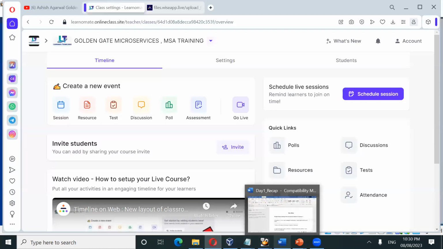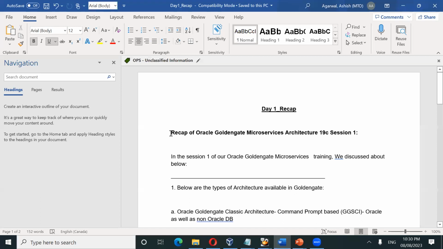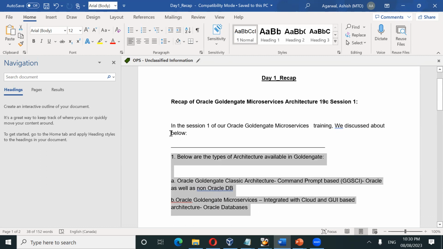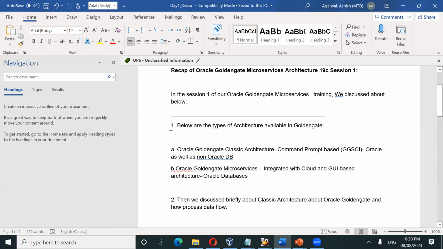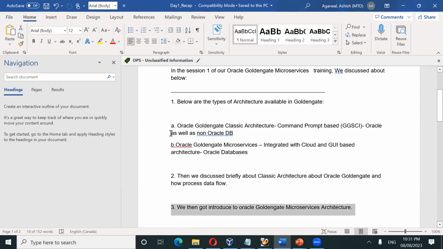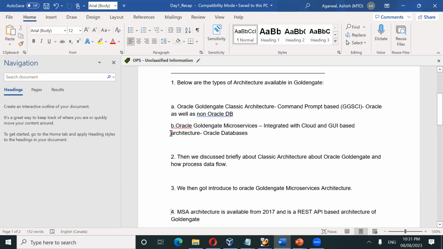If I have to quickly recap what we discussed today in session 1 of the Oracle GoldenGate Microservices Architecture training: first, we discussed different types of architecture, like classic and microservices. Then we discussed briefly the classic architecture, and how processes and data flow in classic architecture. Then we got introduced to microservices architecture.